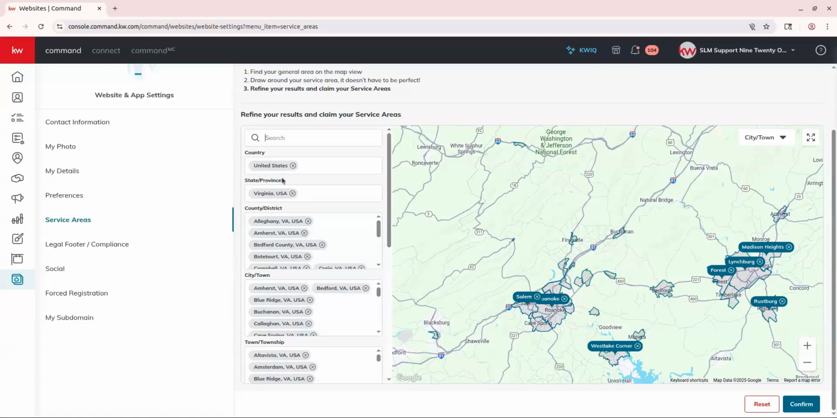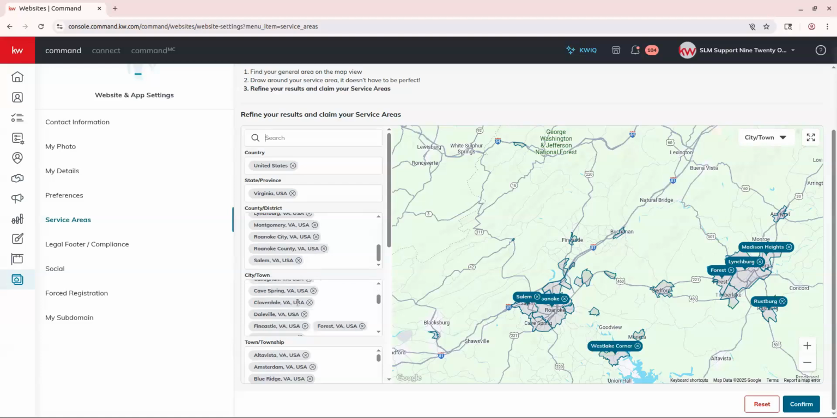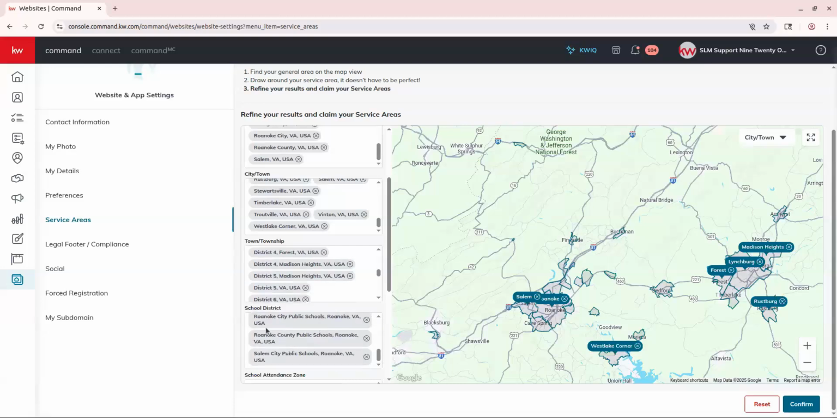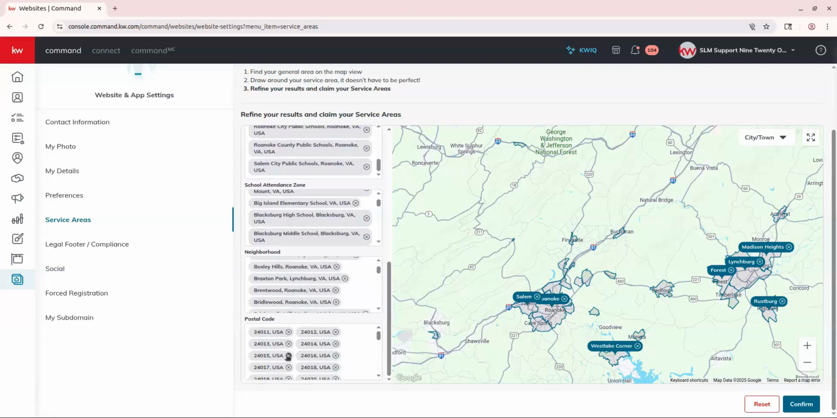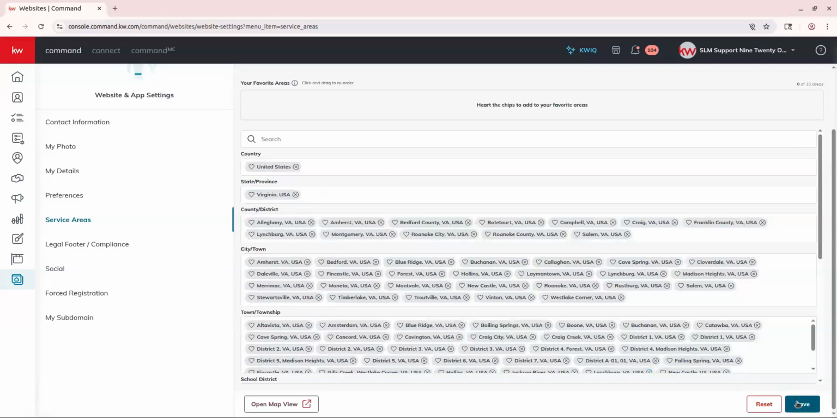It's going to have it broken down by country, state, county. It'll have all those listed in here. The cities and towns and townships, as well as your school districts, school attendance zones, neighborhoods, and zip codes. So we can go through, we can refine them, we can remove any that we aren't servicing. And that's going to be those results right there. Next, we're going to hit confirm right here, and we are going to see the results in here. So these are going to be all of the different areas that we are in.